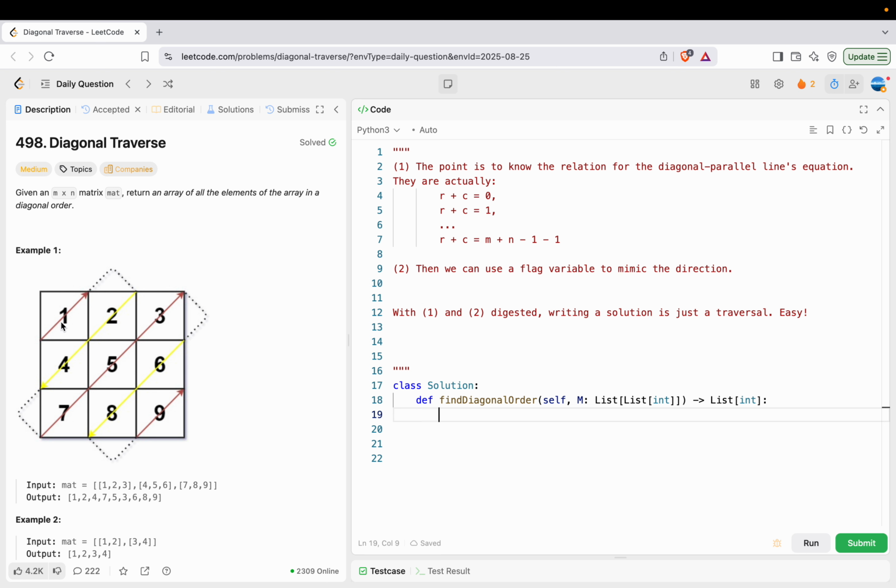So in total, how many lines? 1, 2, 3, 4, 5. It equals the number of rows plus the number of columns minus the common one, that is 1. So in total, this is m plus n minus 1 lines. So the largest index will be this number, minus 1 again. This is the one point.